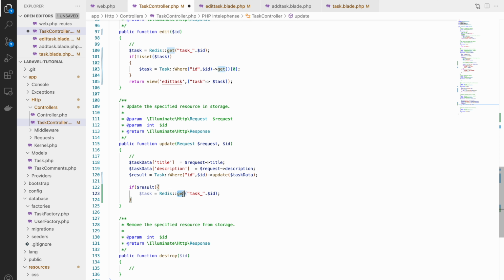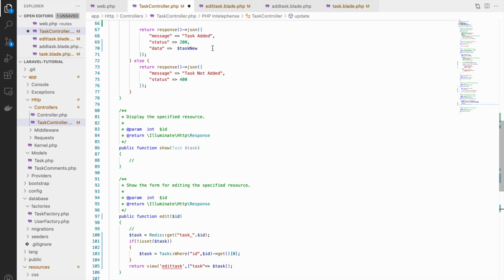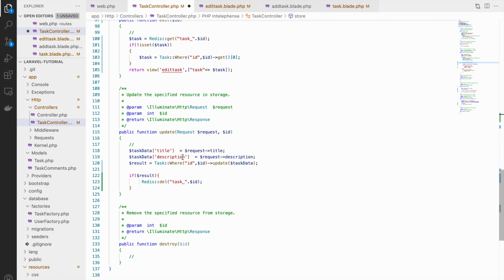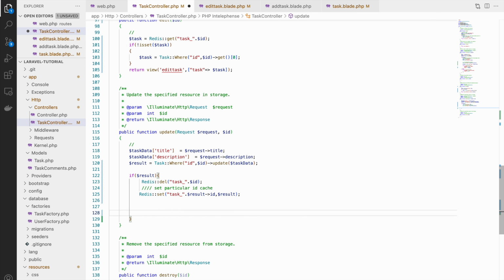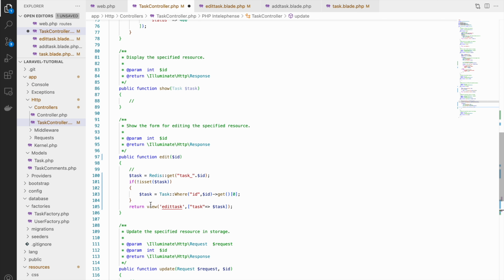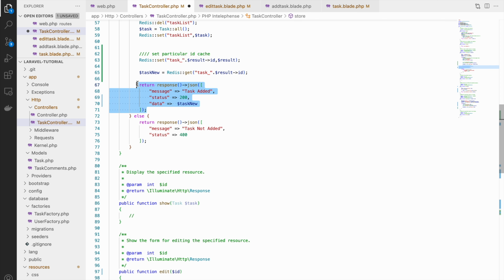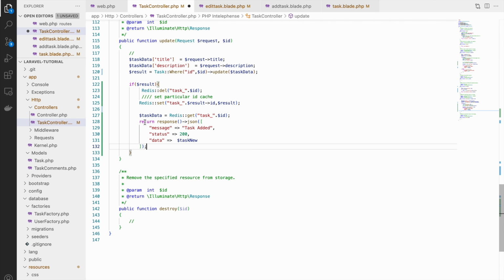Now let's change this get to delete. Here we are deleting this task id from cache only. And now let's set this again. I'm just reusing the code only. After that, again we will be getting this task id and let's hold that in a variable, let's say task data. Now let's return this task data in response. Write return response, and inside that message will be task updated, status will be 200 only, and data we will be sending as task data.